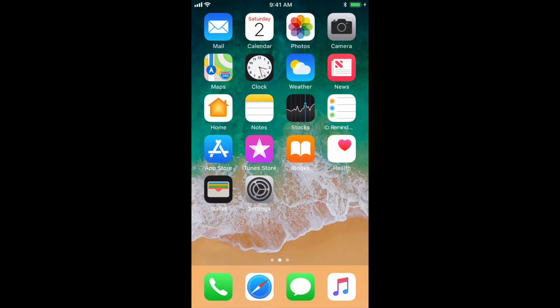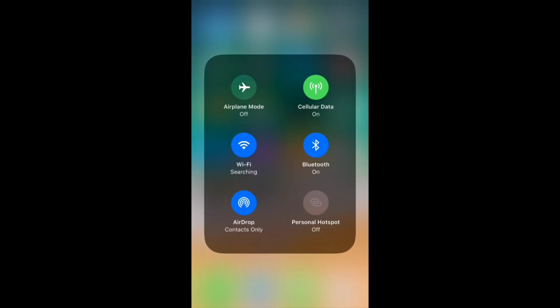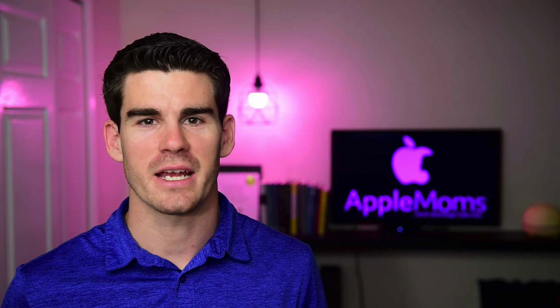And again, that's swipe up from the bottom, or if you're on an iPhone 10, swipe down from the top right hand corner. We're in Control Center, press and hold, and then AirDrop. Now that's just a short introduction to AirDrop. Remember, you can share files, contacts, photos, or links from Safari from within the share icon using AirDrop.